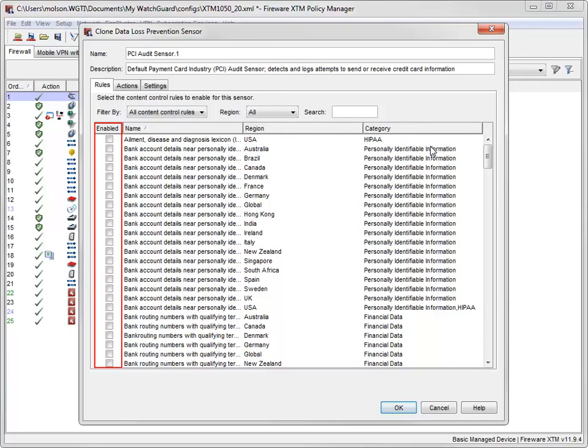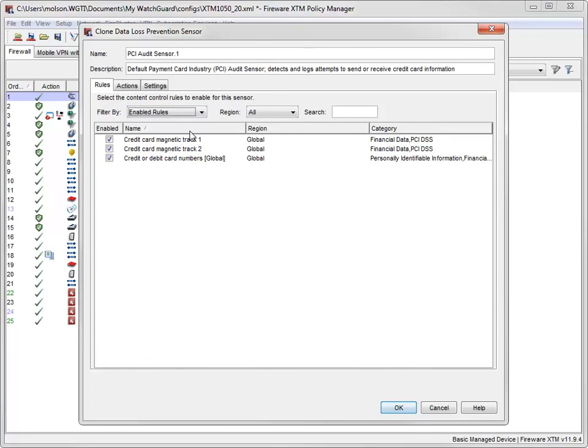Each of these rules uses a set of conditions to identify content in a file. The DLP rules are based on a DLP signature set provided and maintained by Watchguard. I can filter this list to see the rules enabled for this sensor, like this. Here I can see that the PCI audit sensor uses these three rules to identify credit card data.